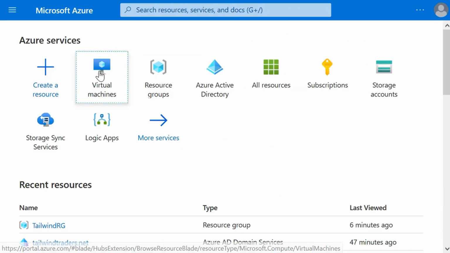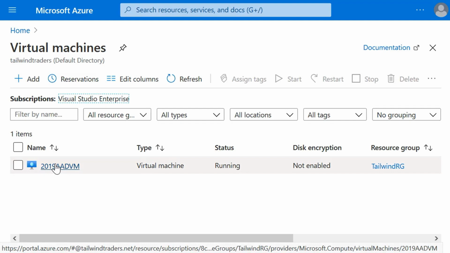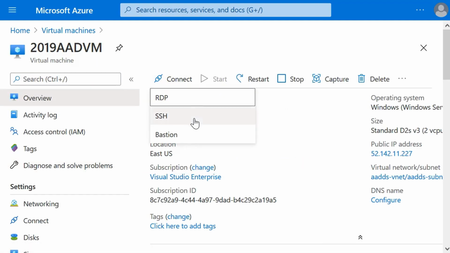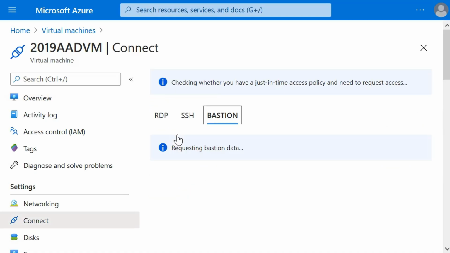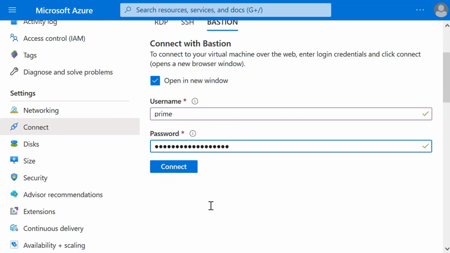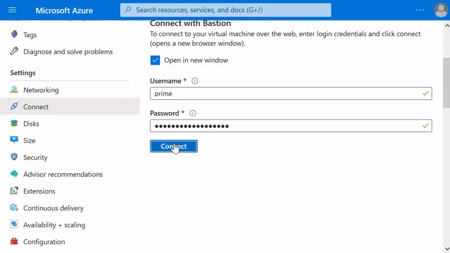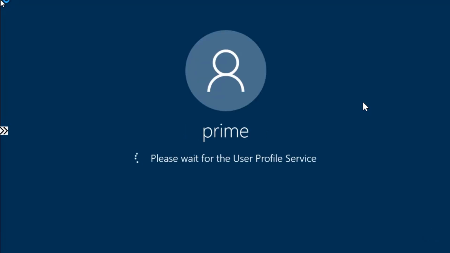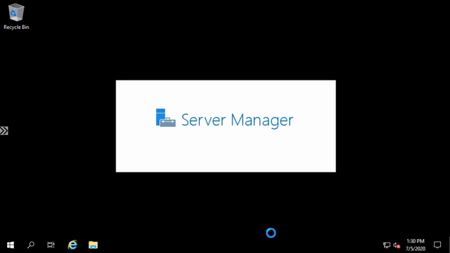I select the virtual machine, I select it again, I select Connect, I select Bastion, it requests the Bastion data. I put in the username, Prime, and the password that I assigned to Prime, I select Connect, a connection is made using the Azure Bastion service, and now the virtual machine is signing me on as Prime.